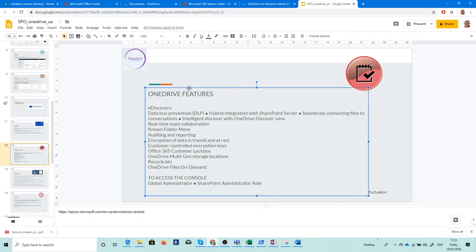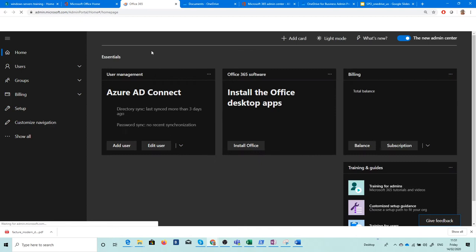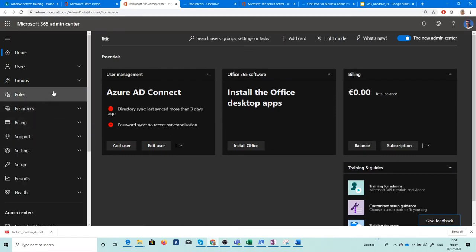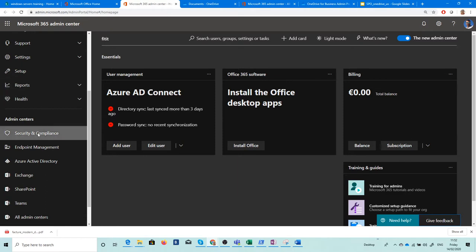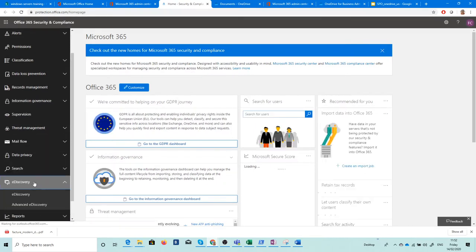So let's see all the admin features of OneDrive. The first one is e-discovery. With e-discovery, you can really access and discover what your users did with OneDrive. To access e-discovery, you go in the security and compliance admin center and you will find e-discovery down here.